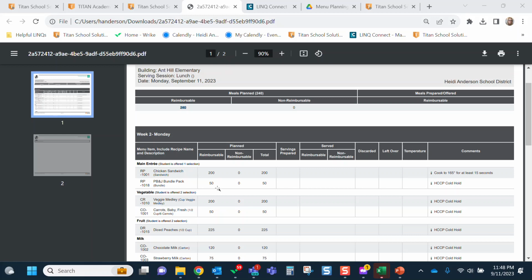Next to that is the served column. Most of my districts skip the reimbursable column. So you'll skip this part and let Titan do some math for you. But you need to make sure that you're filling out the non-reimbursable. So any second meals, any adults, you'll need to put that number here so that it is noted on your production record when you go back to fill out that copy in just a minute.